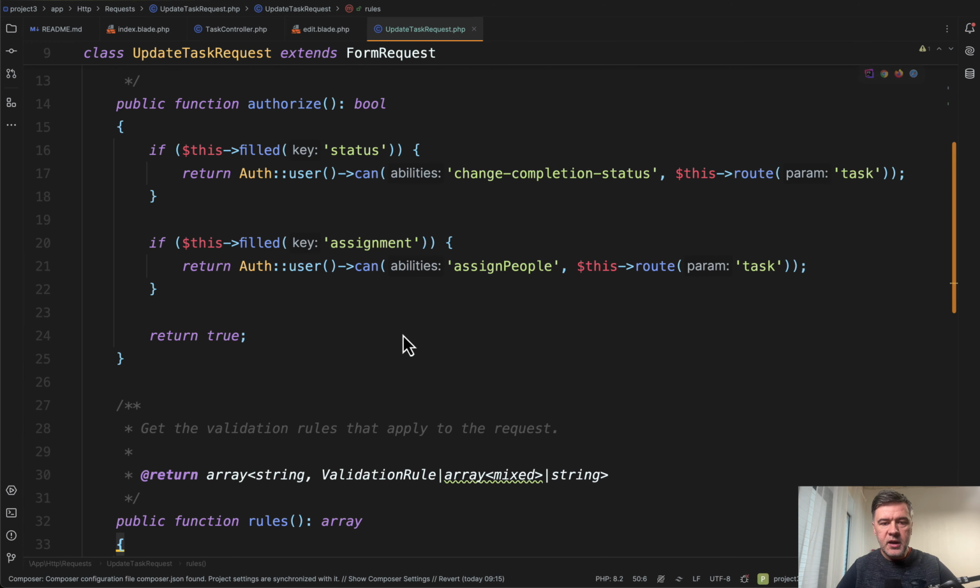And similarly, assignment is defined by the gate called assign people. And we have this route task, so we also check whether that specific task can be modified by the logged in user. So this is option number 1. Same controller, if statements in blade, and the logic in the form request.